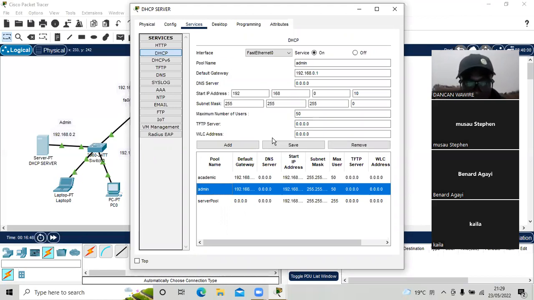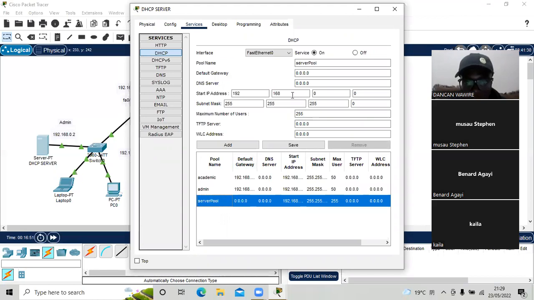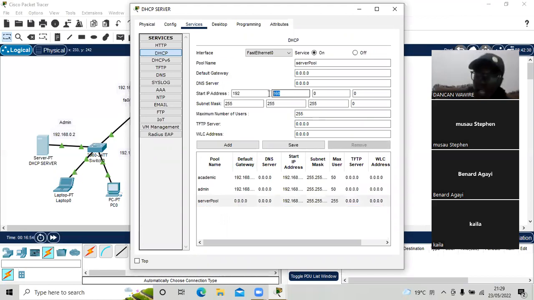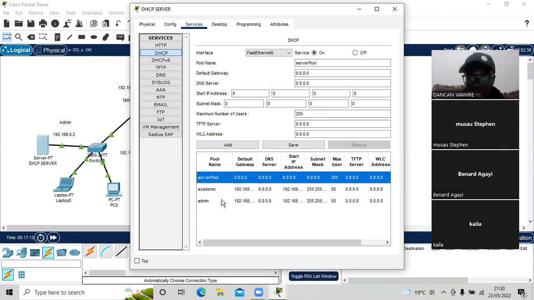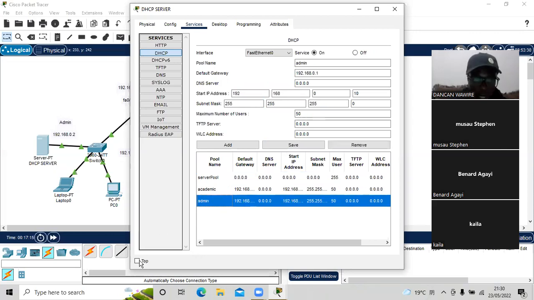So let me check my problem. Where is my problem? My problem is here at this server pool. Server pool, make sure it doesn't have the same IP as any of your other pools. So I'll just change this one to zeros. Like so. And I say save. Hope you're seeing the mistake I'm making. So academic is fine. Server pool, I have removed everything, it's all zero. Academic is fine. So this should work. And my server is on.